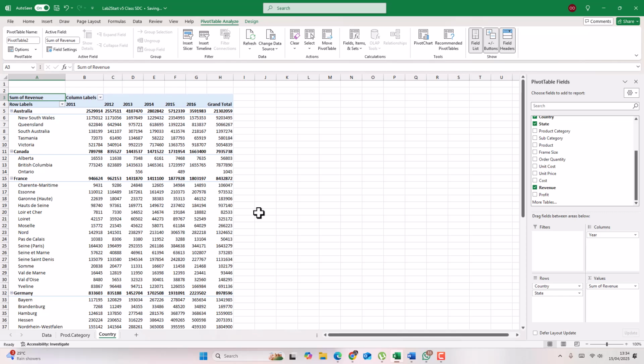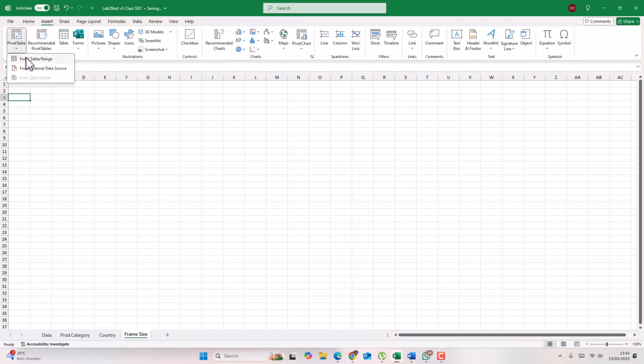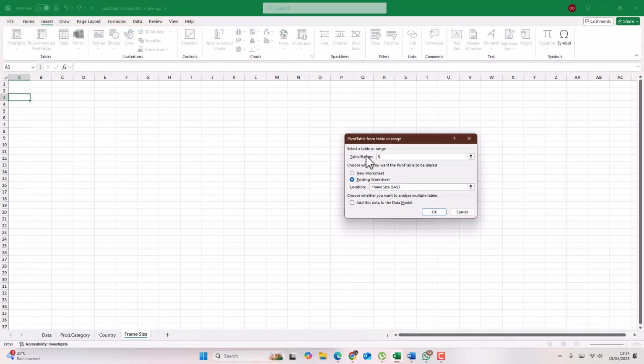Then another one is we want to calculate revenue by frame size. We're going to calculate revenue by frame size. So we're going to insert a pivot table too. Sales Data.